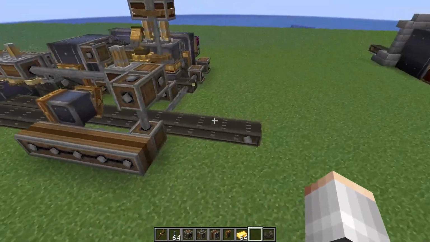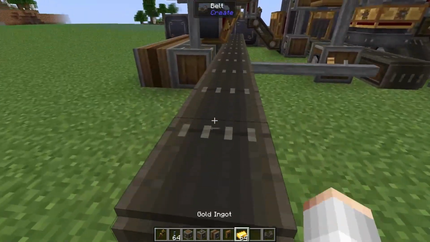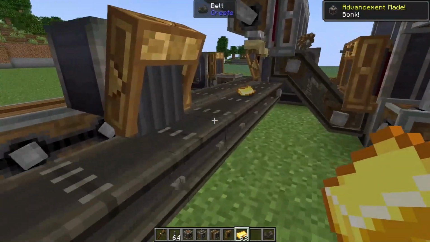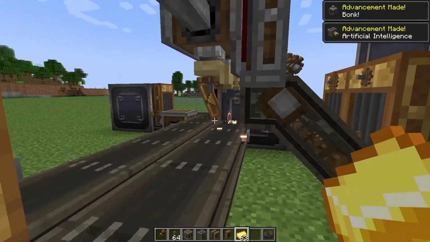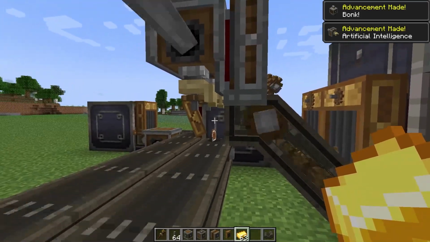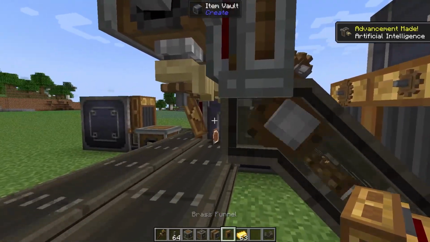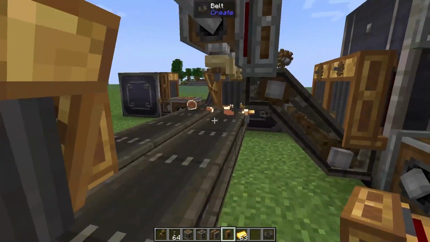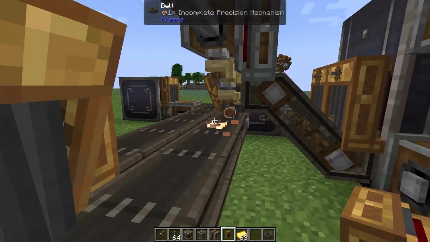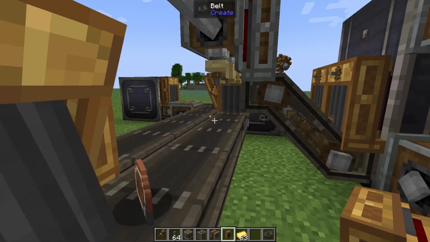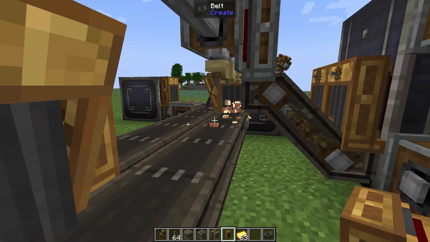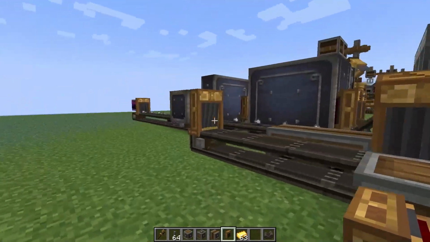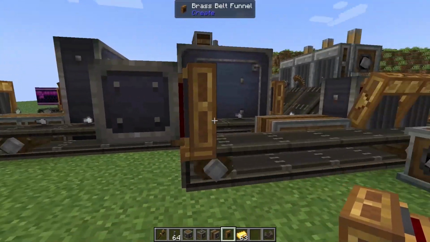So why don't we actually test this out now? I am going to throw in one of our golden ingots. That should get pressed, get stamped 3 times. And yes, I absolutely did forget to put a funnel on the end here. So let's pop down a funnel. That can then go through, go round again. And again, that's 3 cycles. That's 4 cycles, and if we head around to the back, we should see one or two. We've got ourselves a precision mechanism.